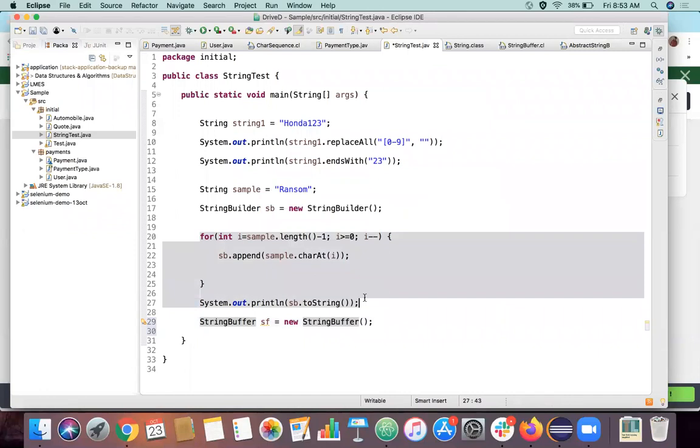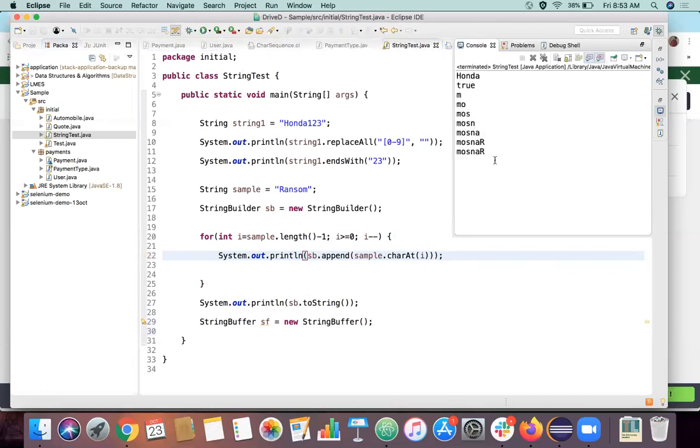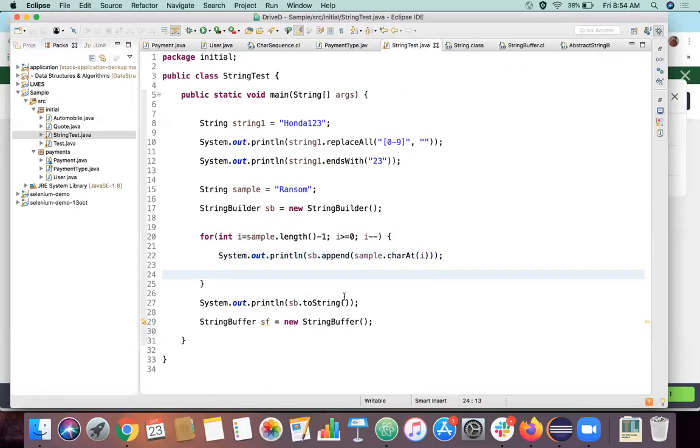Karthik, what will happen if we print directly the append statement, like System.out.print with sb.append(sample.charAt(i))? Just printing, you're saying you will print like this. Okay. Just try to do it actually. So the output which we are getting is not kind of a string actually. That is the problem. So for example, if we try to assign this to a string, let's say.